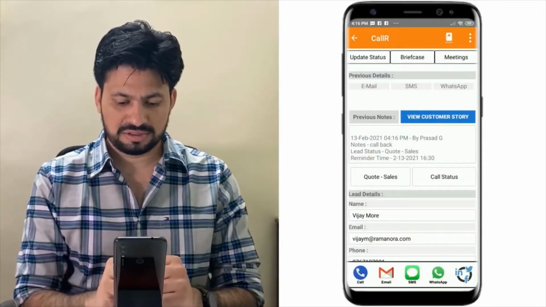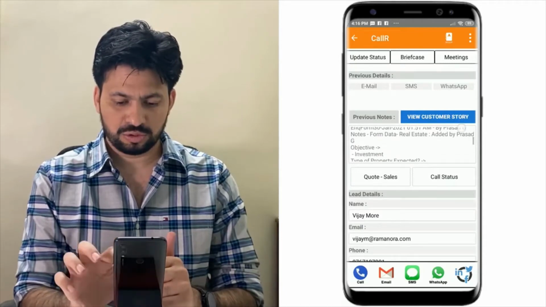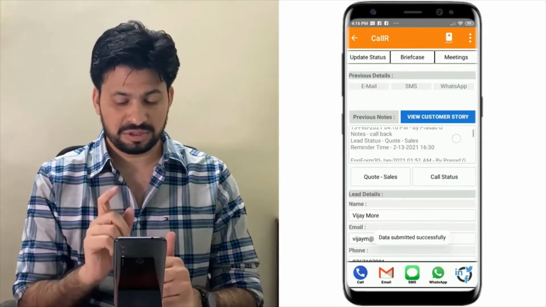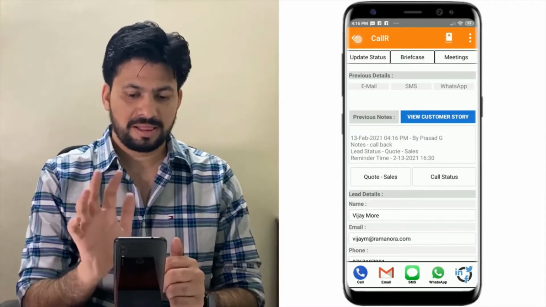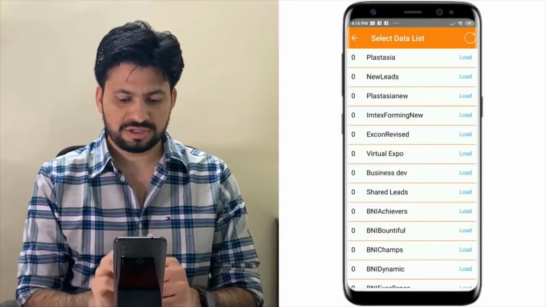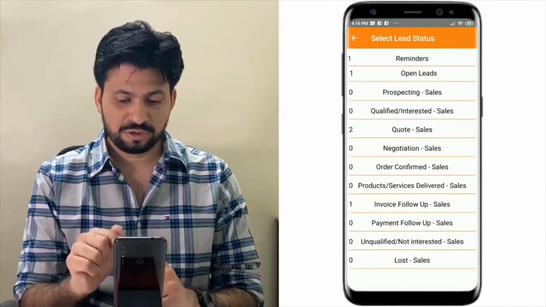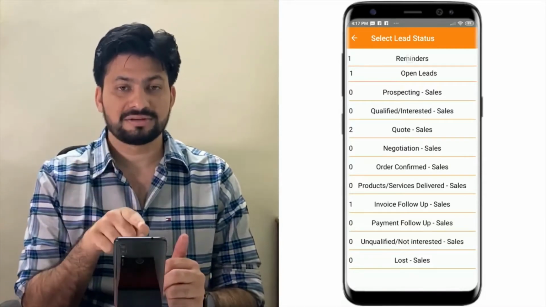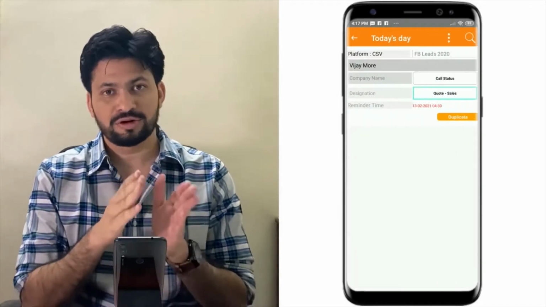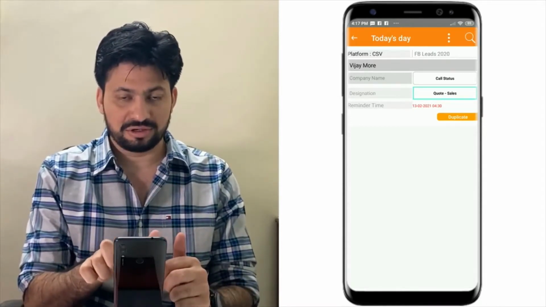Once it's added, you can see all the notes in the pop-up. It also says data submitted successfully, so the addition is complete. Now if I go back to the main screen and click on today's day, you can see the data has been loaded, and now you can see one reminder. This is the reminder for the Vijay More lead that we just added. You can also see the reminder time here.